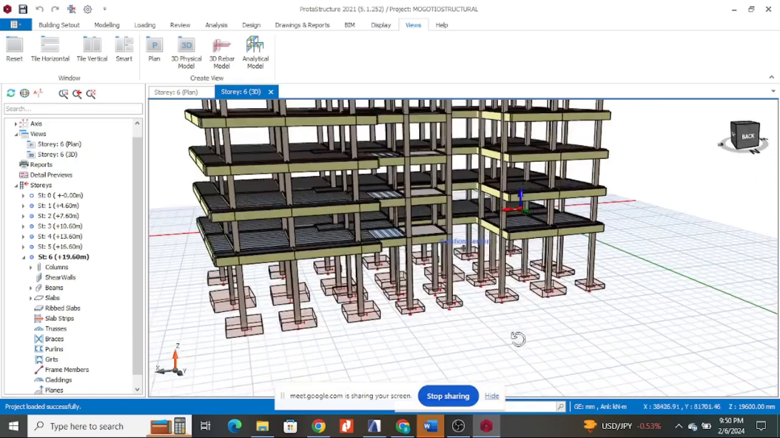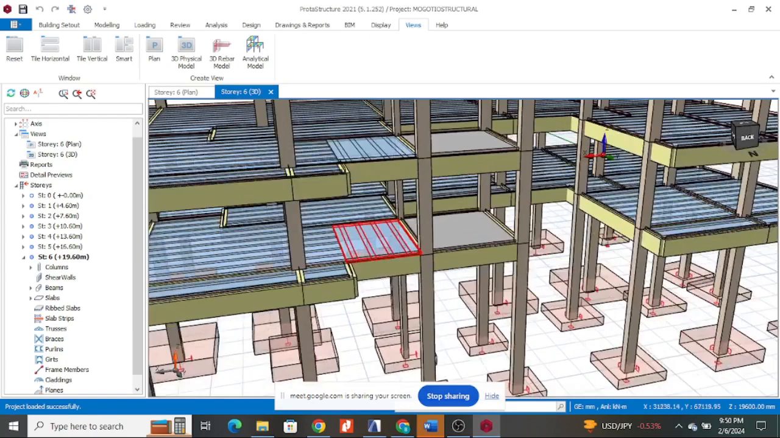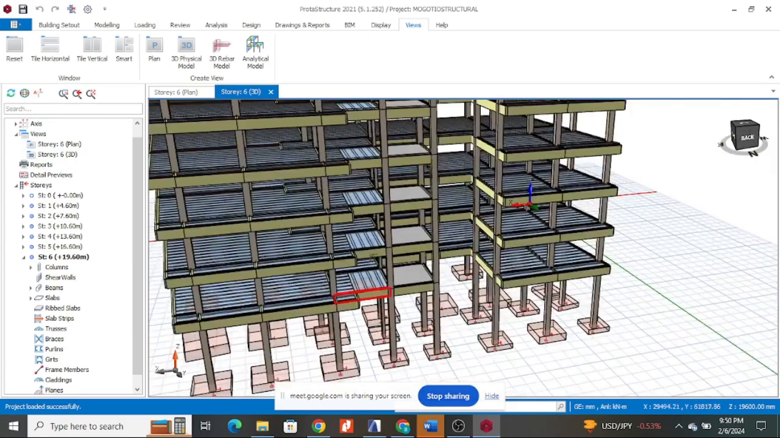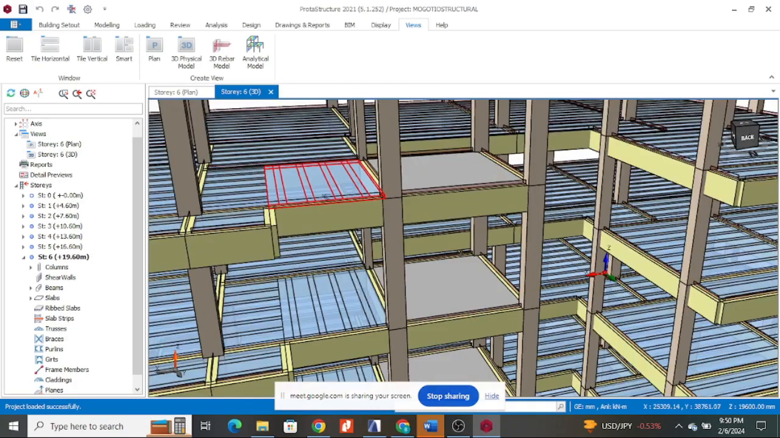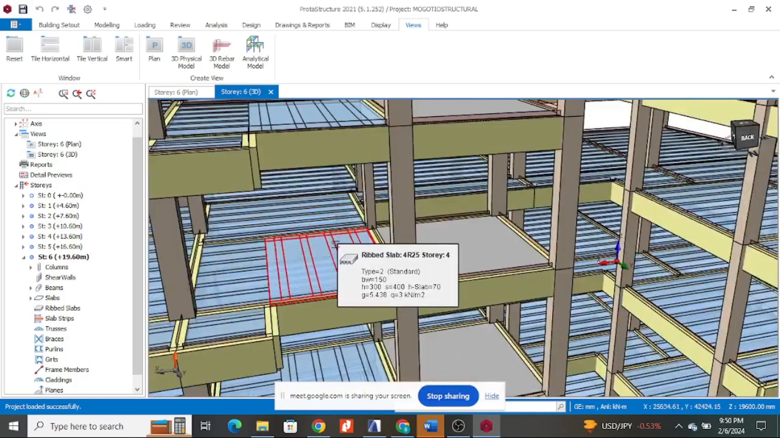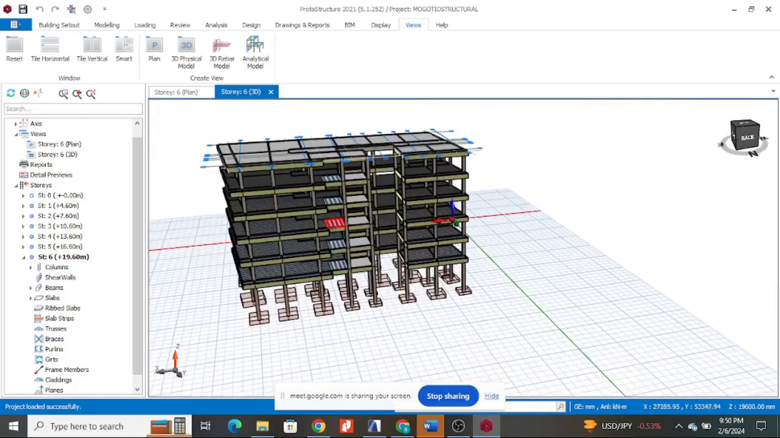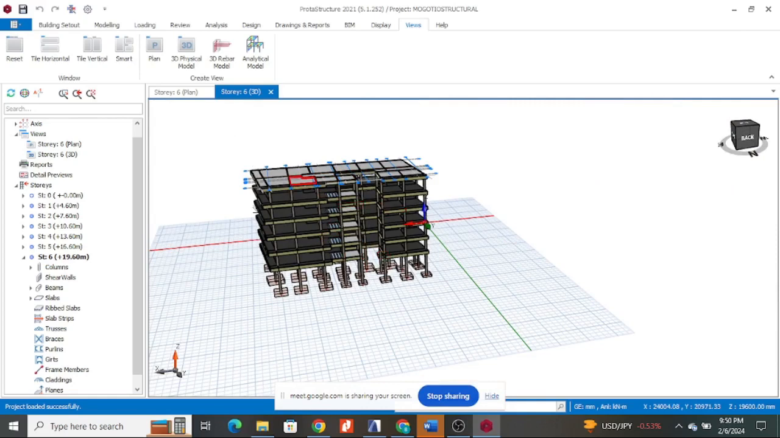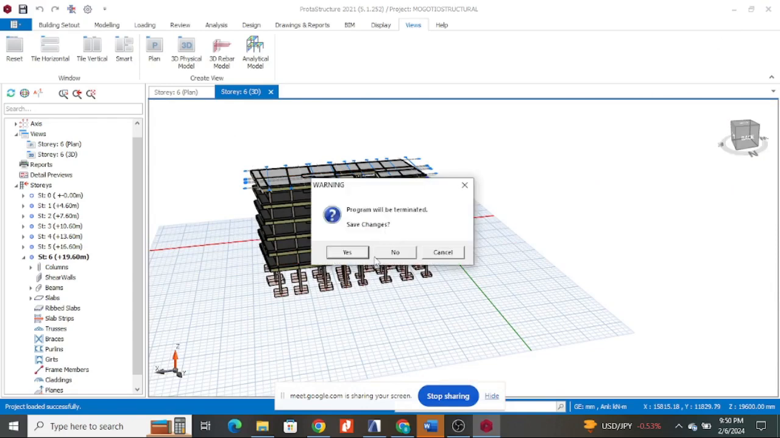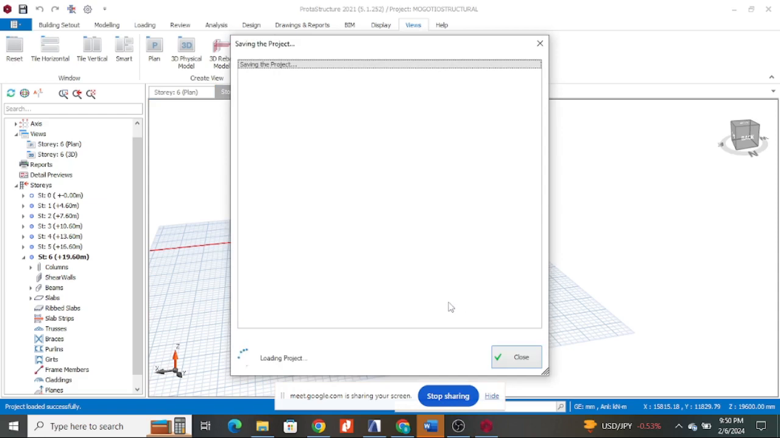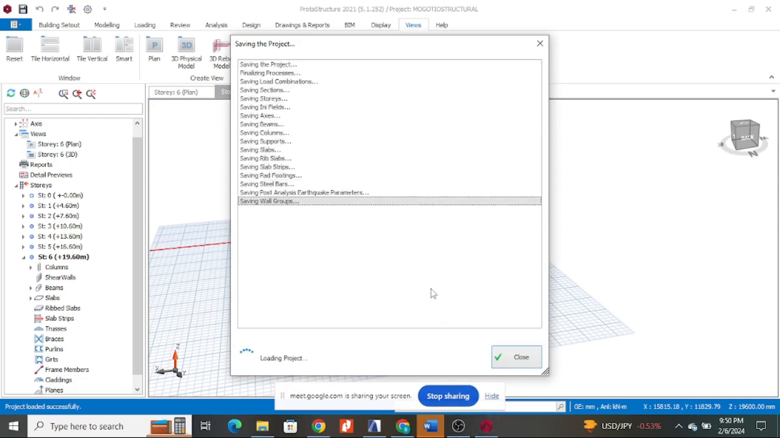Also, another thing to note, we had a staircase here, and you have realized I have not placed a staircase. I have placed a one-way spanning solid slab, a ribbed slab. But I will show you how to put the staircase. This is still work in progress. So I want to close this drawing, then we start again. It is saving the project.